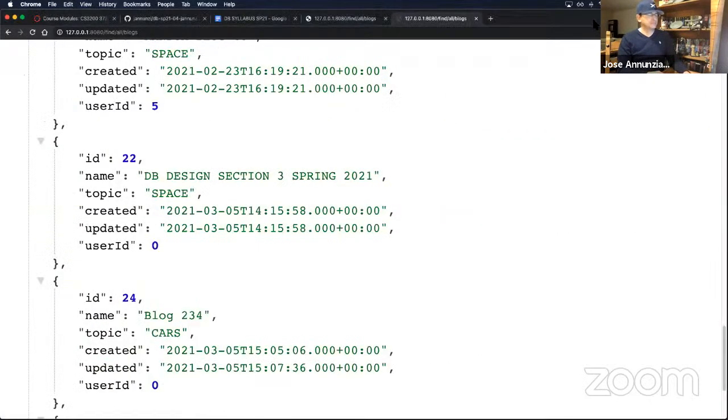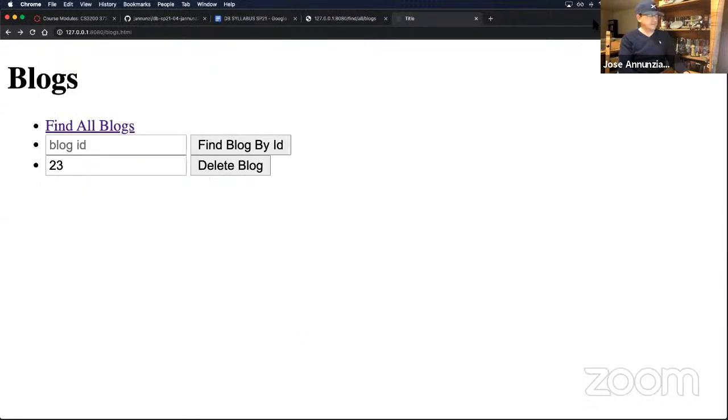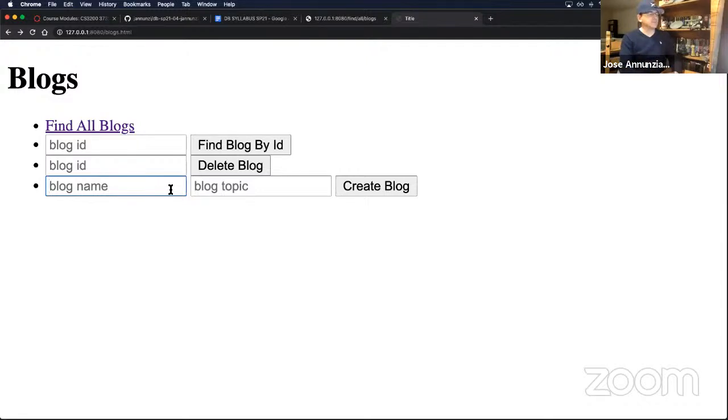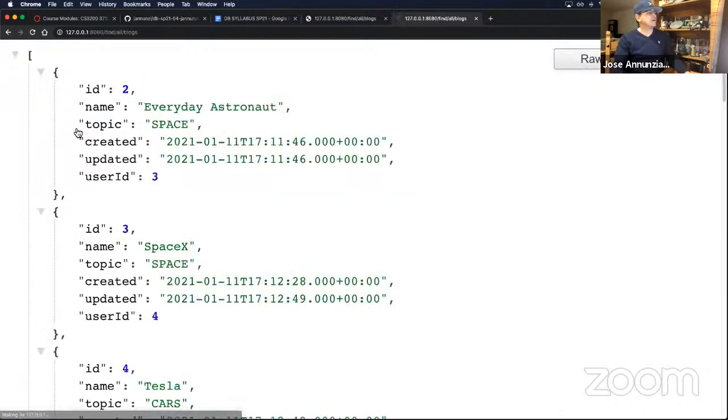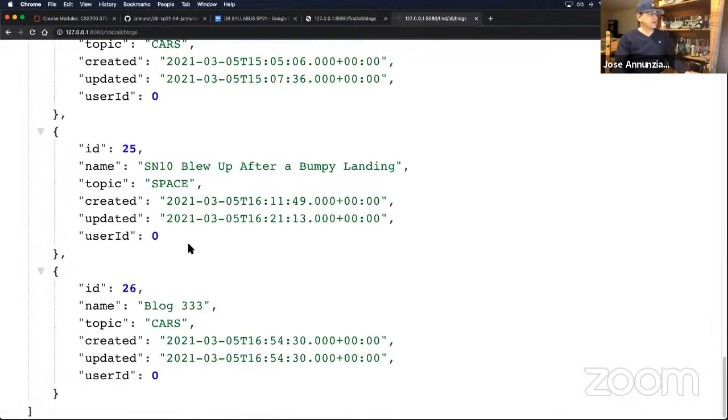Go back. Let's refresh. There's our create. So here we have, let's create a blog. So this will be blog 333, and topic is cars. Okay, so let's create the blog. It says 1, so presumably it was created. So let's go and find blogs. Let's see, create blog. We go to the bottom. There it is, blog 333 with number 26. See that?